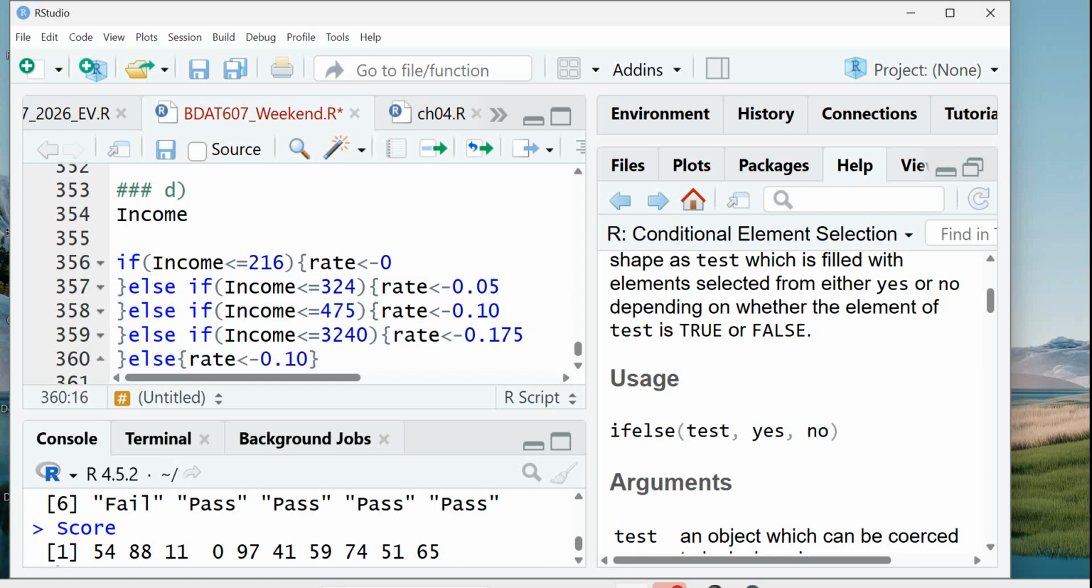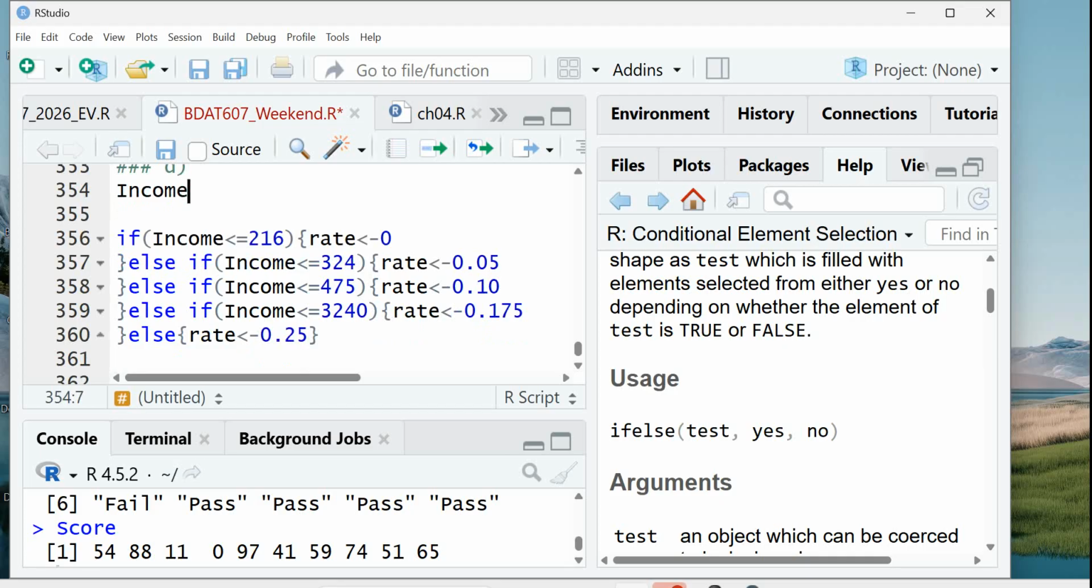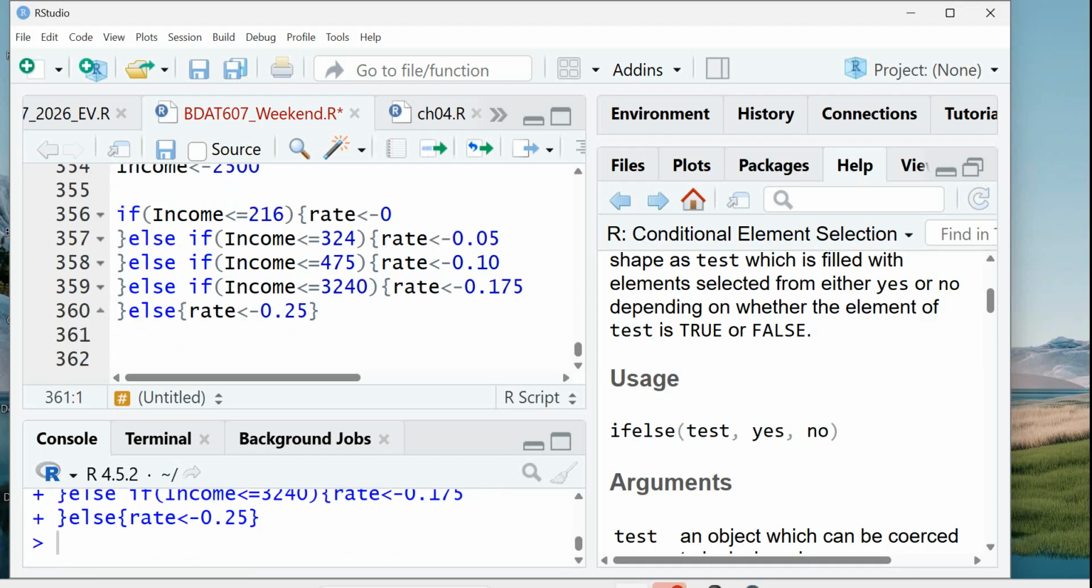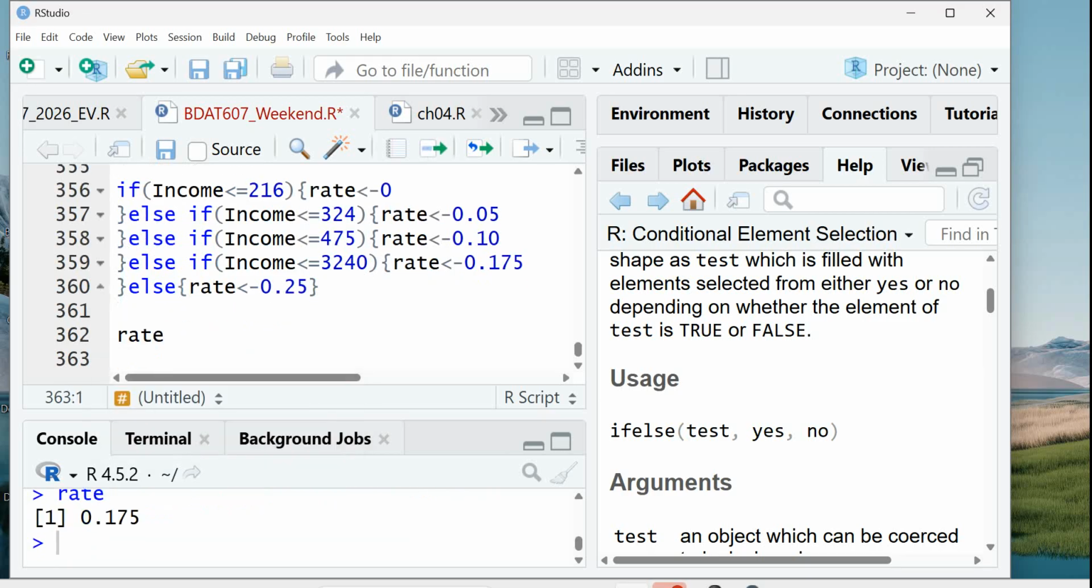The rate is equal to 0.25. Okay. So here, if I now pick somebody's income, let's say you earn 2,500, by now we know what the rate will be. So let's see. Now if I call rate, 0.7175. Is everybody okay with it?